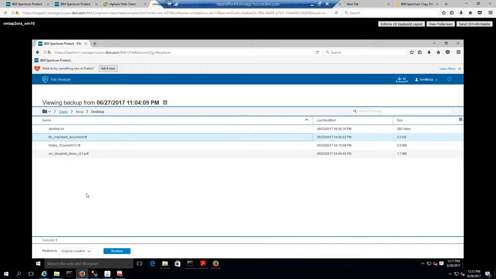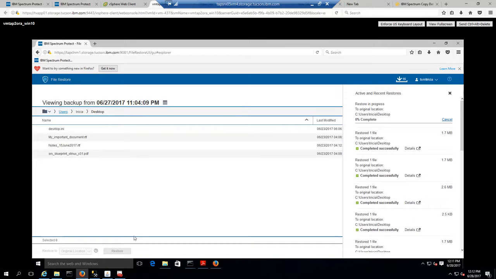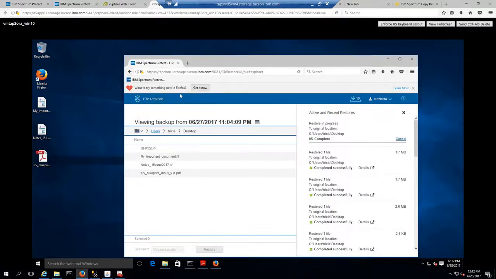Now when this restores, I have the restore in progress. It's telling me where it's bringing it back to. And if I actually go and look at my desktop, I should be able to see that file coming back here. So here was my original one that I messed up, and I left it out there just in case there was some valid data. And voila, here is the new version with none of the errors that I introduced.